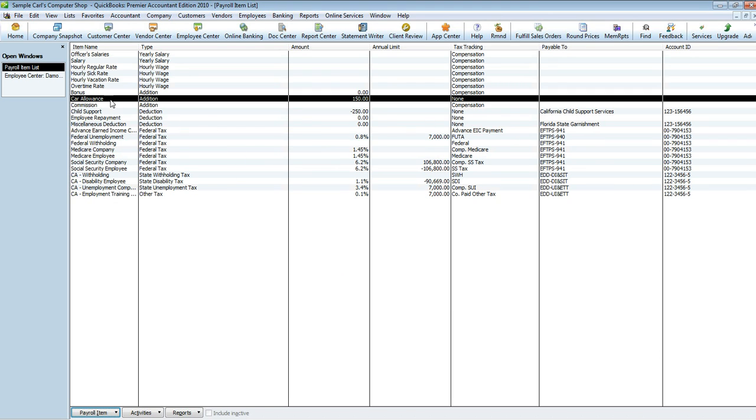So there's your car allowance. It's an addition, $150. There's no limit, no tax tracking, it's not payable to anybody, and there's no account number. So this item is set up.